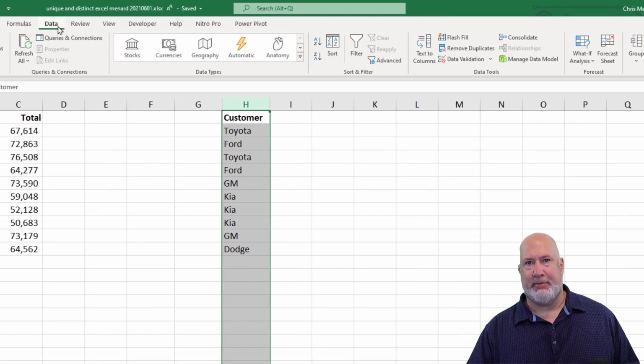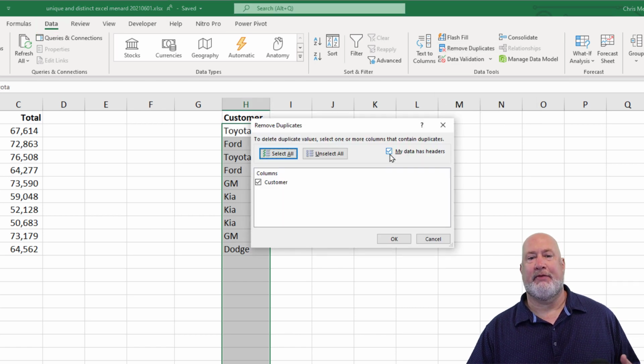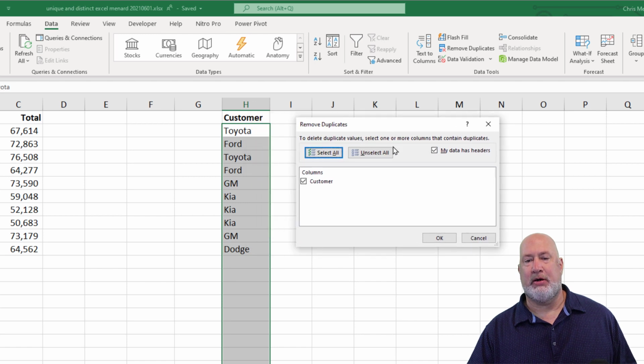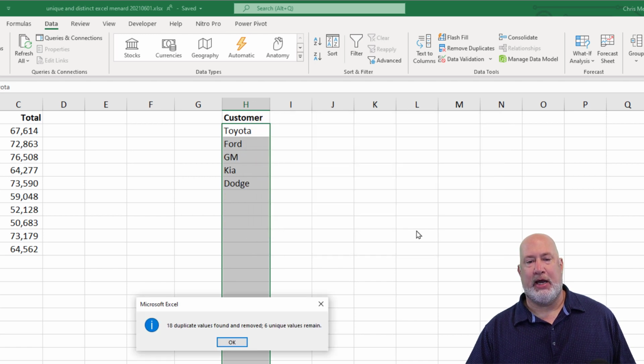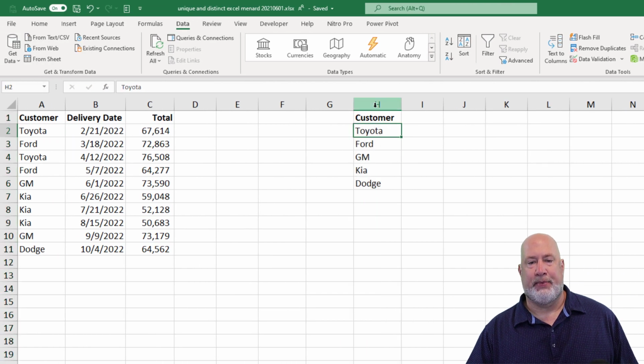Go to the Data tab at the top, and you're going to use the Data Tools. Here is Remove Duplicates right here. Click it once. It picked up that I've got a header row called Customer, and I'm going to click OK and click OK. There we go right there.